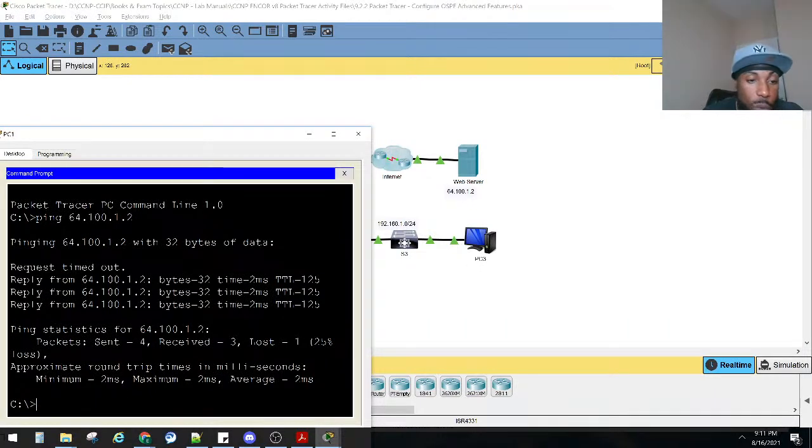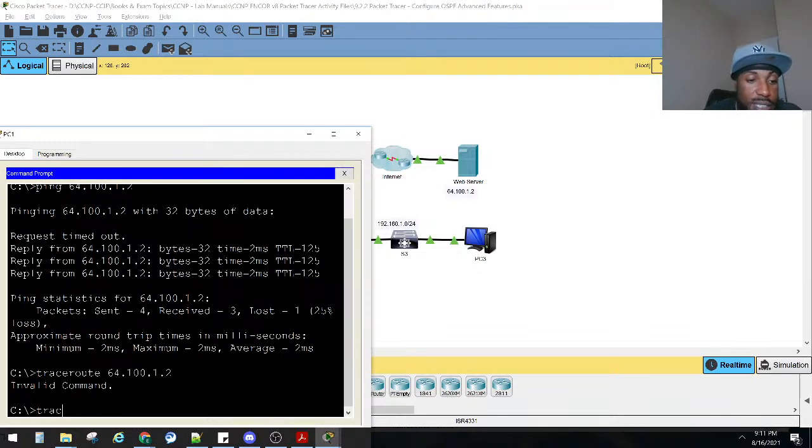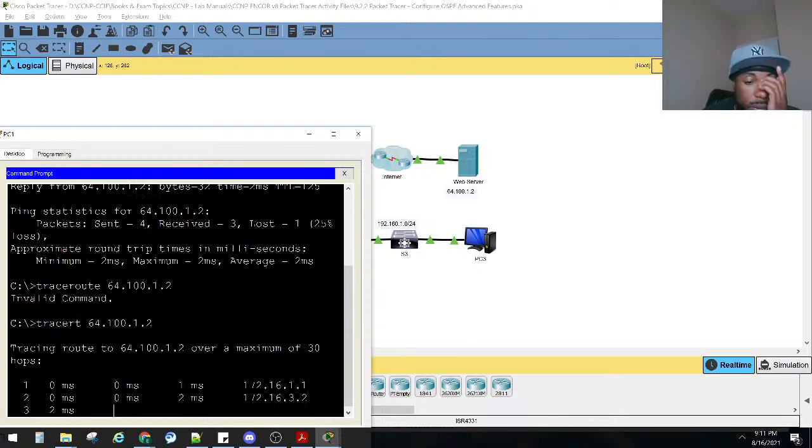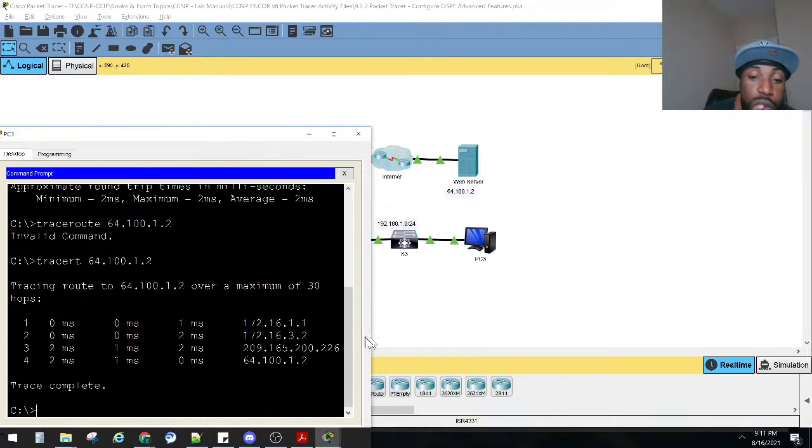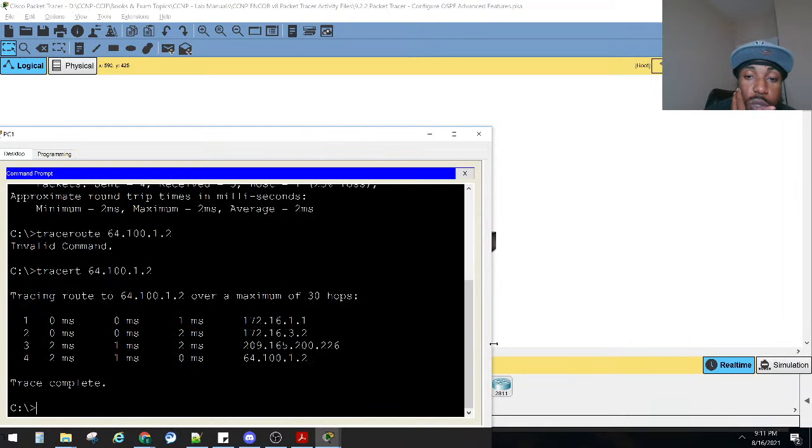So we do the same thing, but we're going to say tracert instead of traceroute. Do we have to actually type it all out, 64.100.1.2, or do you got to do tracert? Yeah, tracert 64.100.1.2, and there it is right there. Says we took 4 hops to the web server.